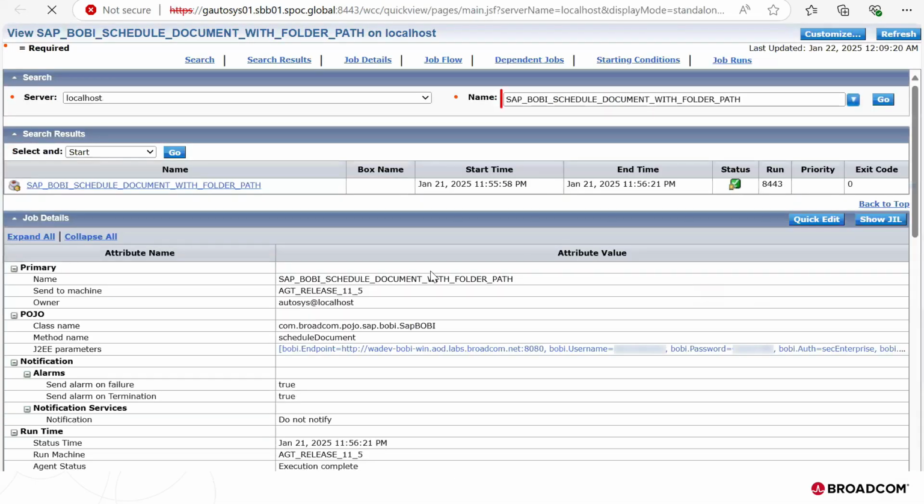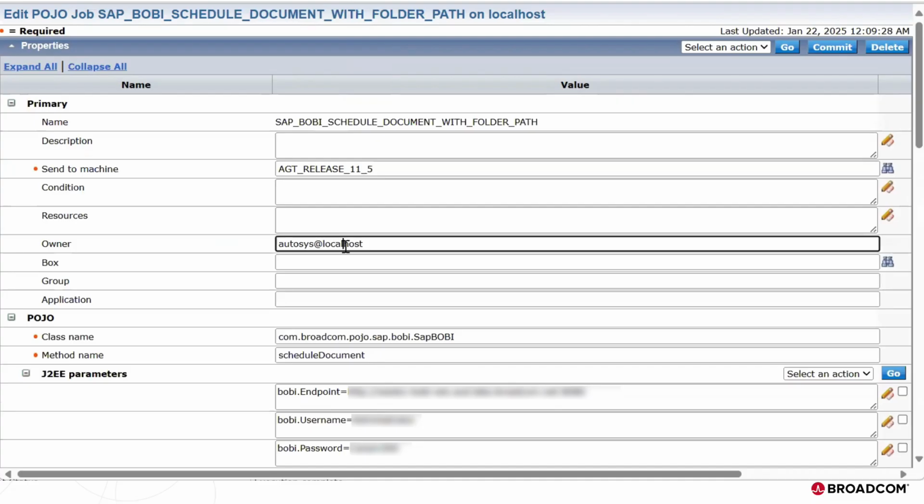The job employs basic authentication. When the job is open, click the Quick Edit button to view the required parameter. The first step in executing a job is to select the machine on which the job is to be executed. The first parameter is the class name SAP BOBI, and the second is the method name, the schedule document job.